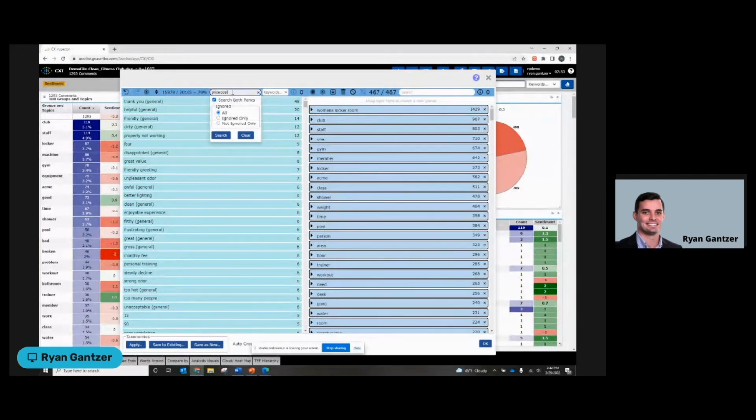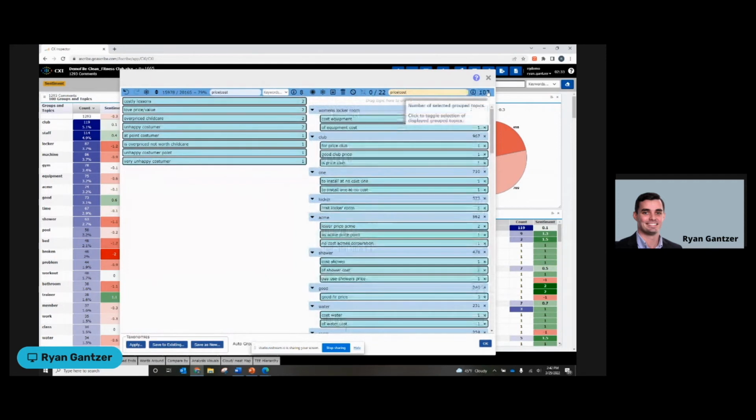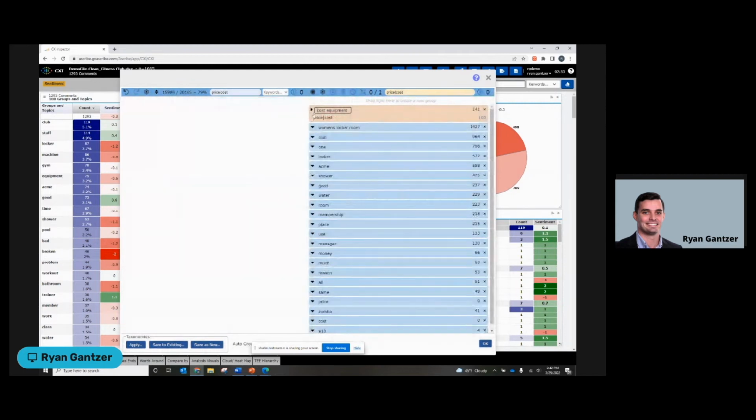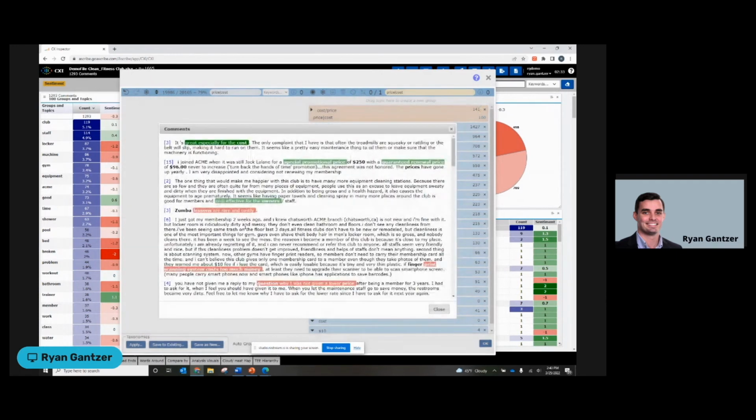So what this search is saying is looking for topics that either mention price or cost. And you'll search all topics. You can select all, click, drag and drop, and just like that, we created our cost and price group, which contains 141 topics. At any point, if you want to see the actual verbatim, you just click the number to the right, and we still have that sentiment color coding applied.